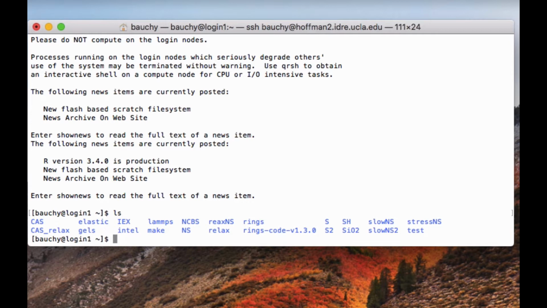Once you connect to Hoffman2, you will first arrive in your home directory, which is the directory that contains all your files. Here you see the different directories that I have on my account.